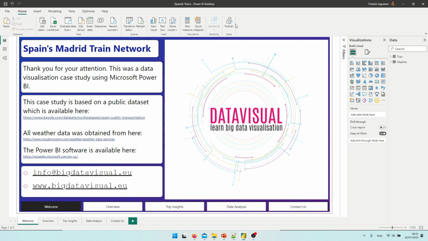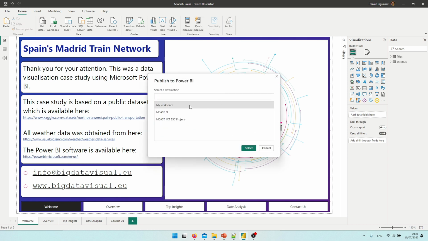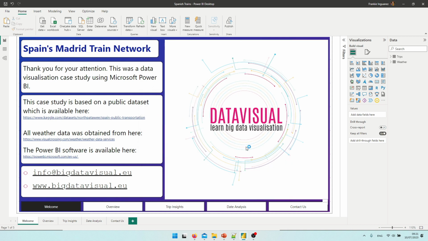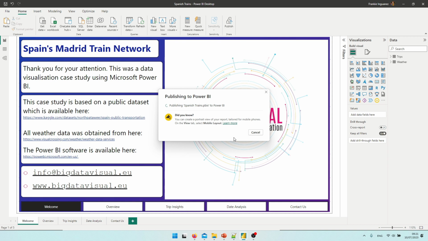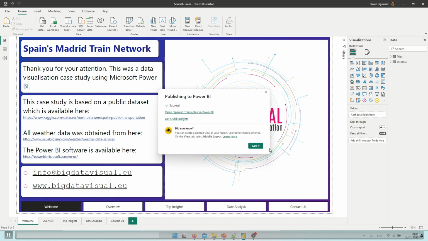So from your menu, you can click on Publish. You'll be uploading the Power BI dashboard on the online website, and you can choose the workspace. I'm going to choose my personal workspace. I already have a report with the same name, and I'm going to replace that. And like this, my Power BI report has been uploaded online.